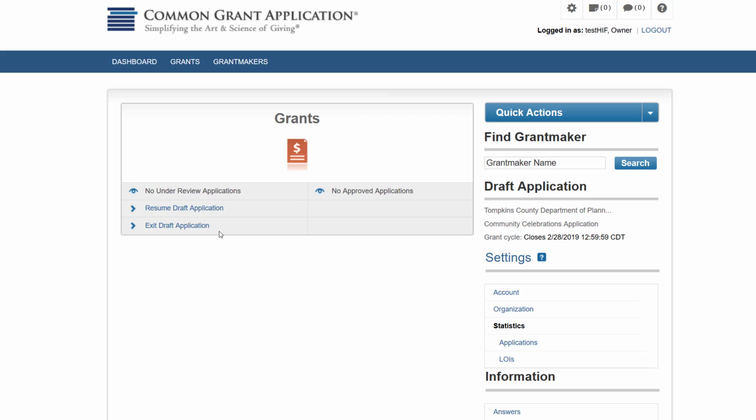You also have an Exit Draft Application. If you click on this, you do not lose any work that you've entered. You've just removed that you've been working on the draft. If you do that by accident, just click on Start Draft Application, find Tompkins County Department of Planning and Sustainability, and go back into the correct application.